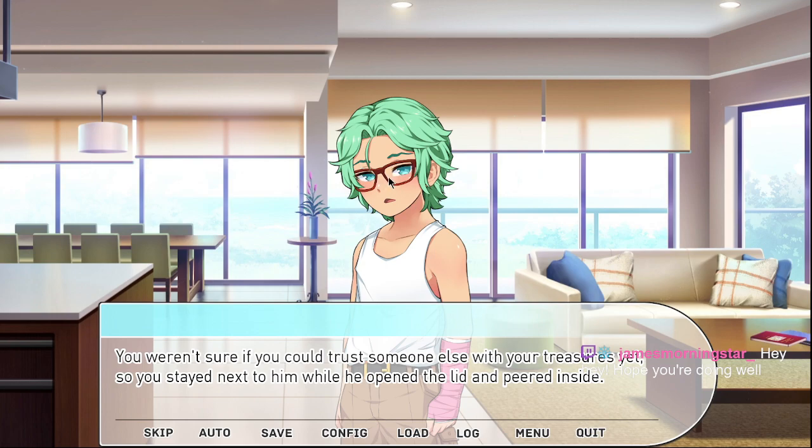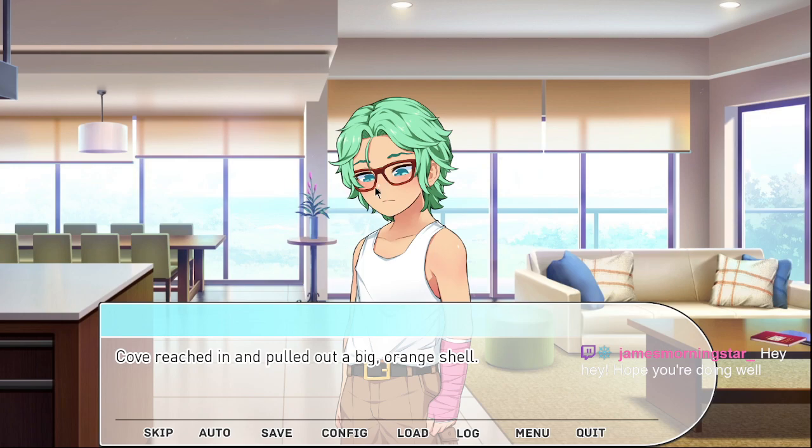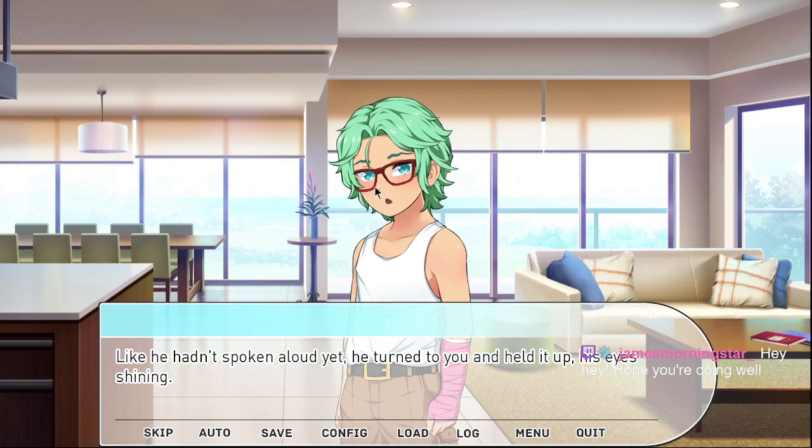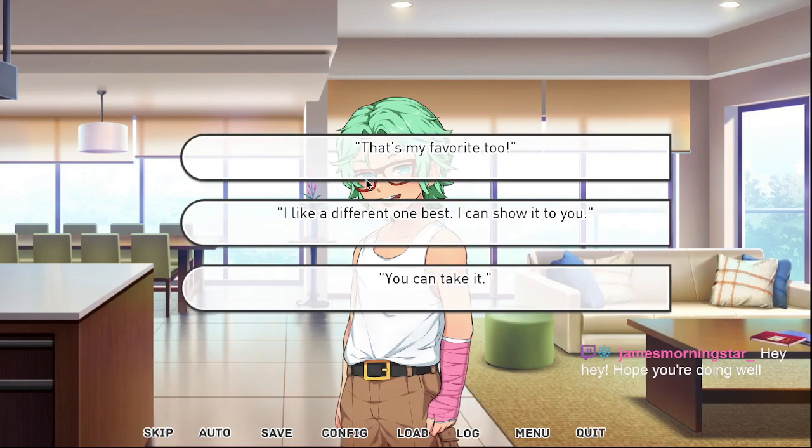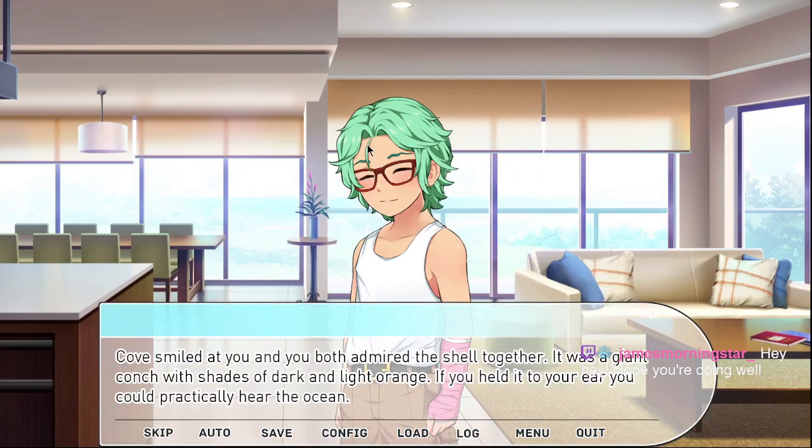You stayed next to him while he opened the lid and peered inside. Cove reached in and pulled out a big orange gem. Oh. Like he hadn't spoken aloud yet, he turned to you and held it up, his eyes shining. I think this one is the best of them. That's my favorite too. Cove smiled at you, and you both admired the shell together.